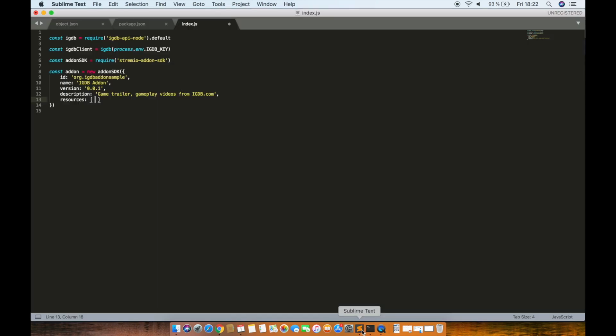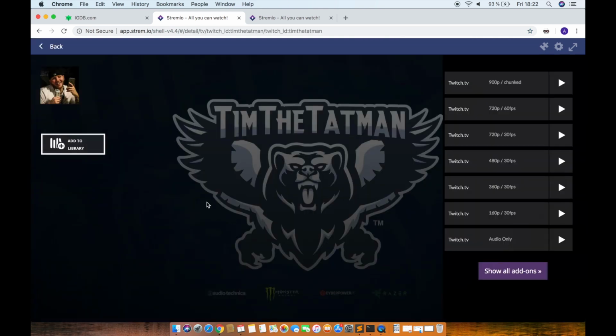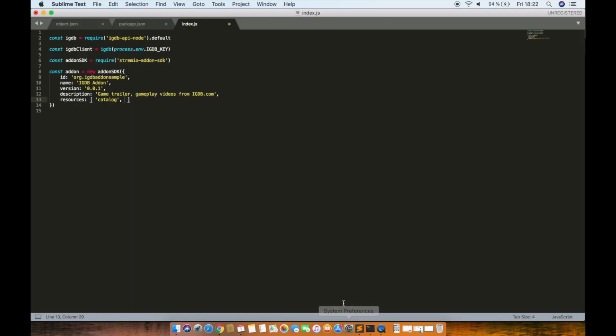So firstly, we're going to need that. We're going to need the catalog for add-on. It's not mandatory, but we're going to use it today. Now, secondly, when you go on a stream, you're going to see this page. This is the detail page. This page has detailed information about this item. It has a background, it has a logo, and these are the streams. Now, in our case, we're just going to use the meta.